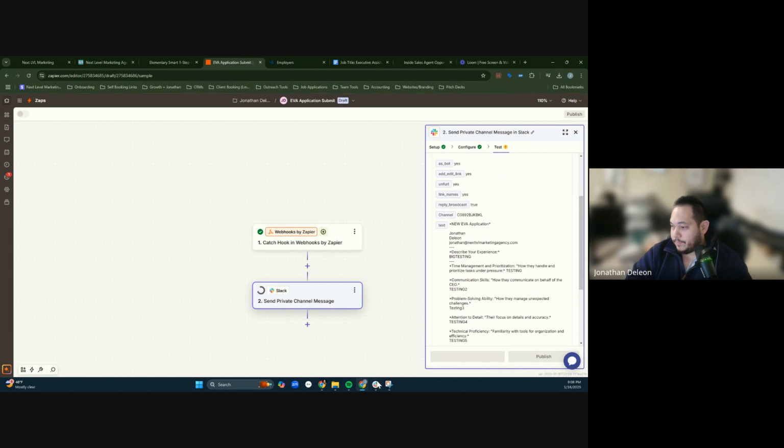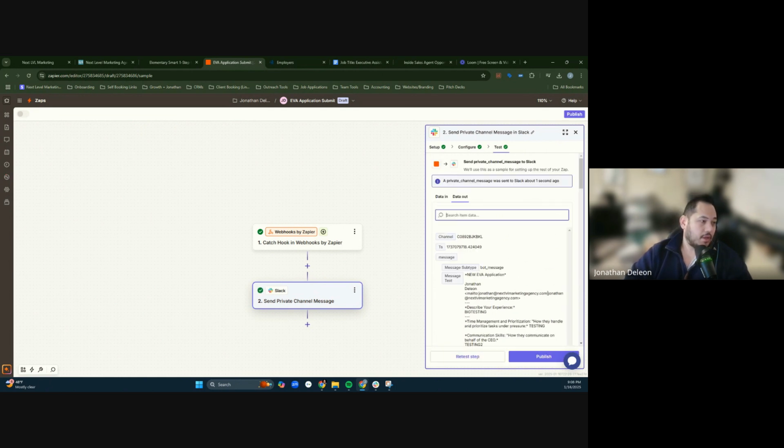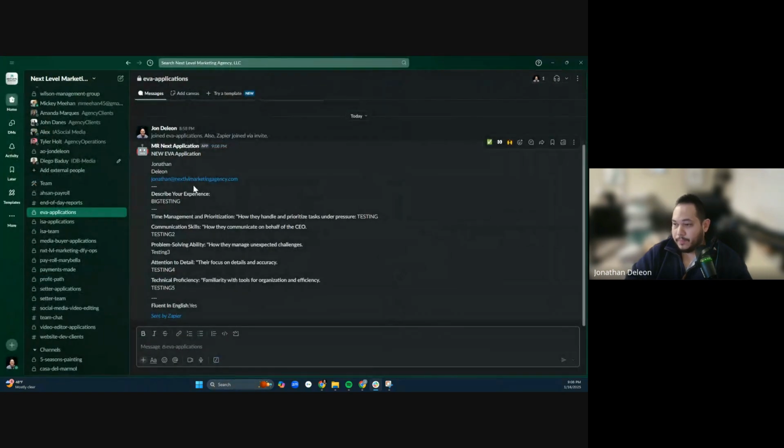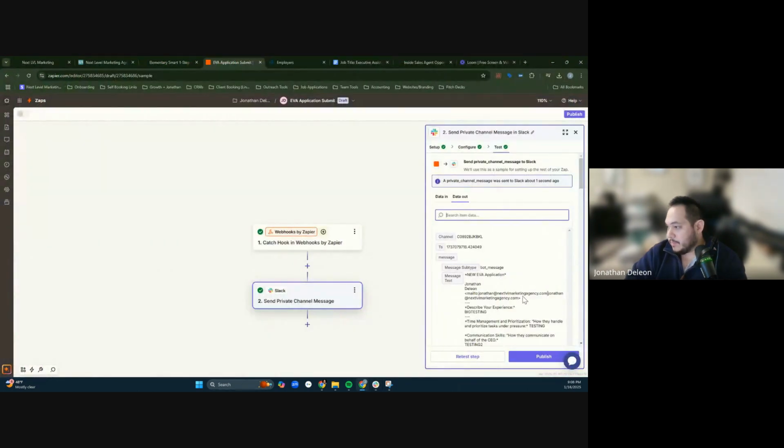Test the step. Make sure it goes through, and I will show you what it looks like. So we have our big testing, testing 2, testing 3. I think I have to change that a little bit, but it's all good. Let me just fix it up a bit.